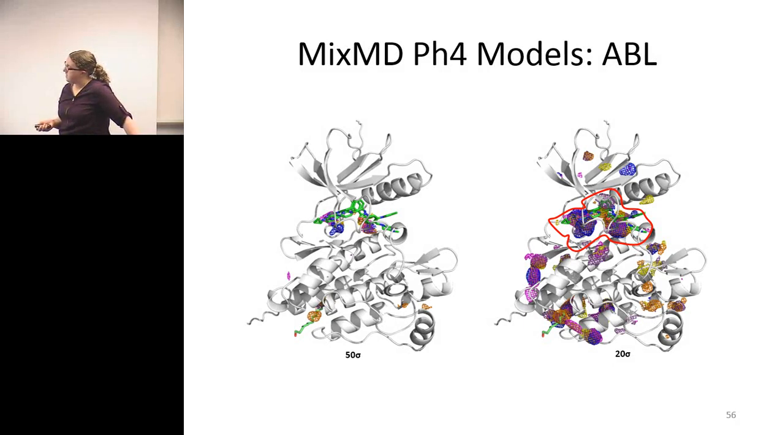Again, at high sigma values, we identify the active site and the allosteric site as the top ranked sites. In this case, we're focusing on the active site region. And if we take the moderate occupancy, that shows us the full extent of interactions that are occurring.